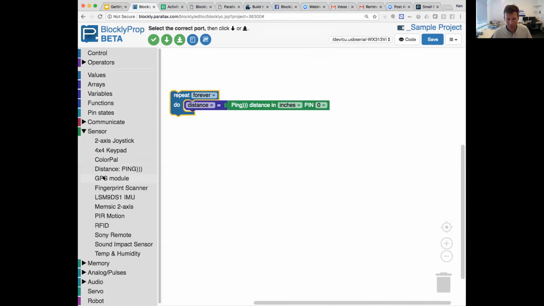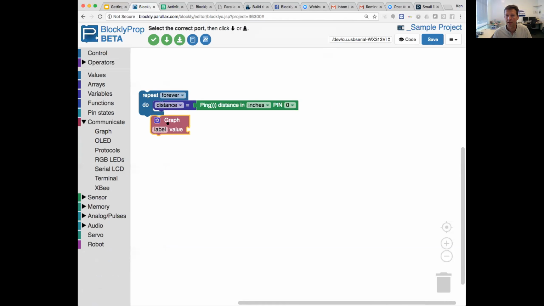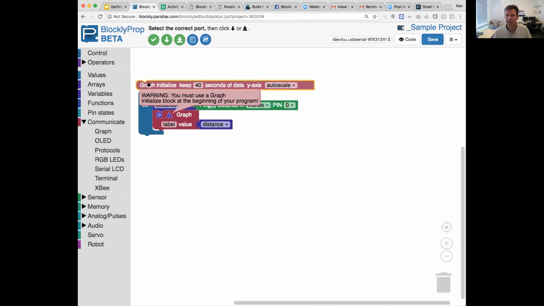And then I would like to print a graph. So here under communicate, you can grab a graph block. And if you hear that clicking, that means things are made to go together. And I'll drop that in here. And you'll notice this little exclamation point warning you must use a graph initialize block at the top of your program. So we'll get one.